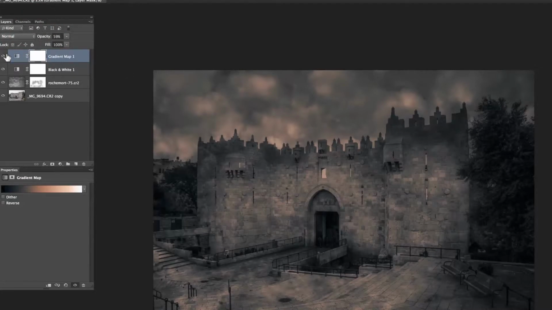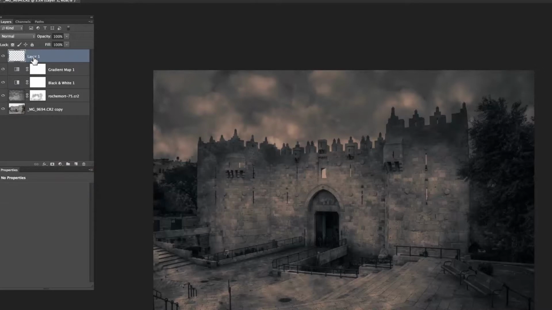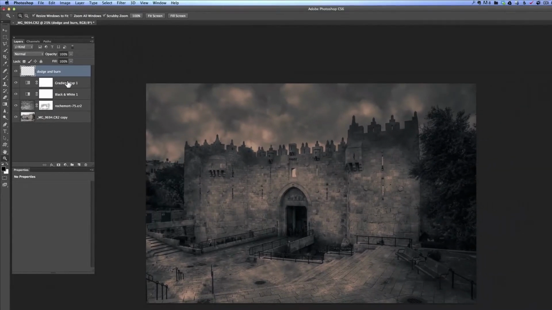And I'm not done. It's still very contrasty, very dramatic, but I want to add more contrast to this. So I'm going to click and make a new layer. Call this dodge and burn. You know the rule now. I dodge and burn everything. I dodge and burn my dog. I dodge and burn everything that I find.